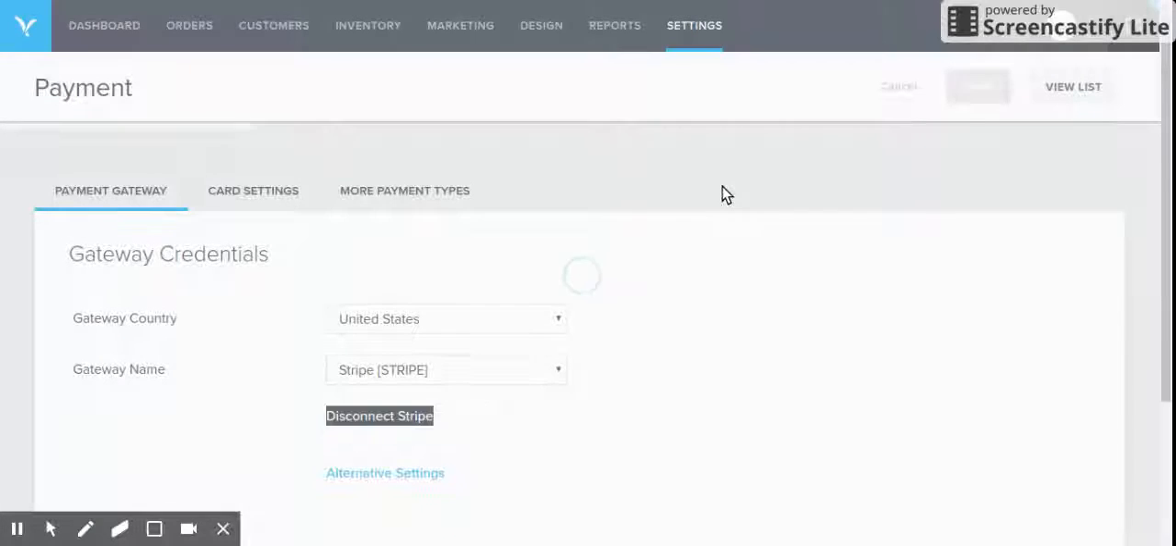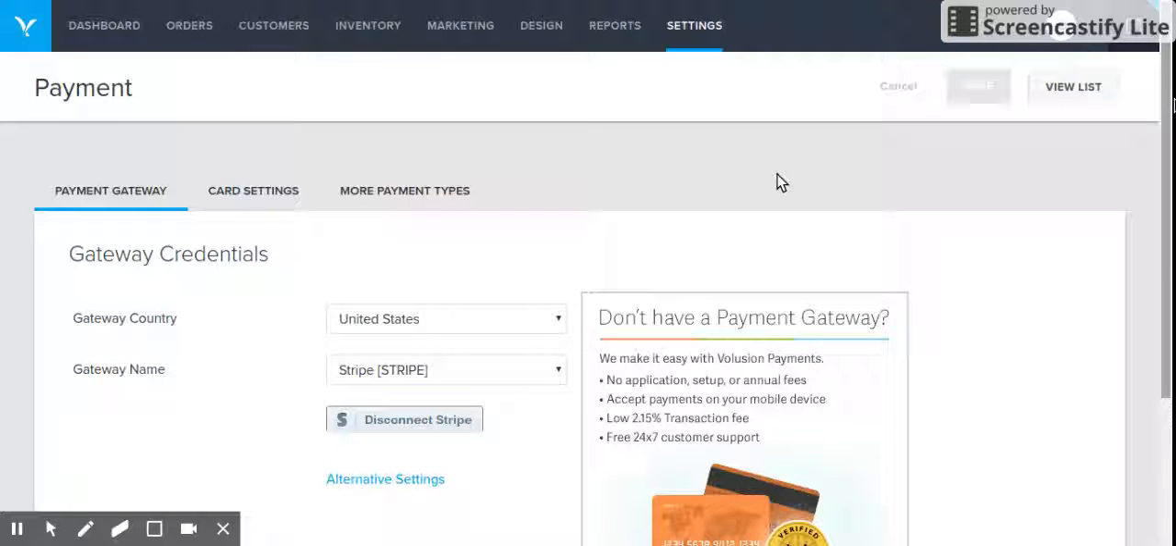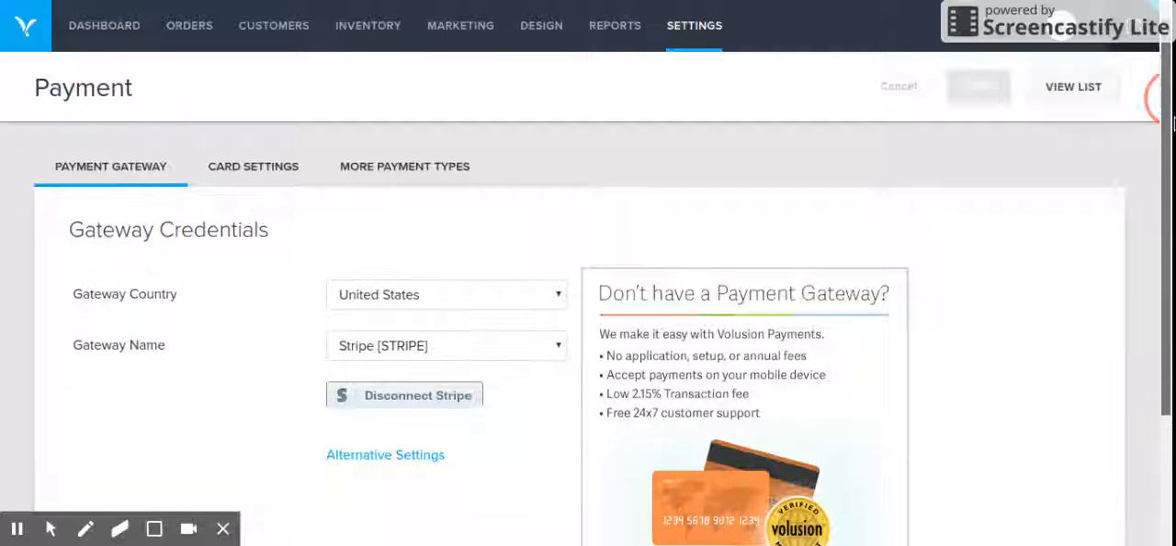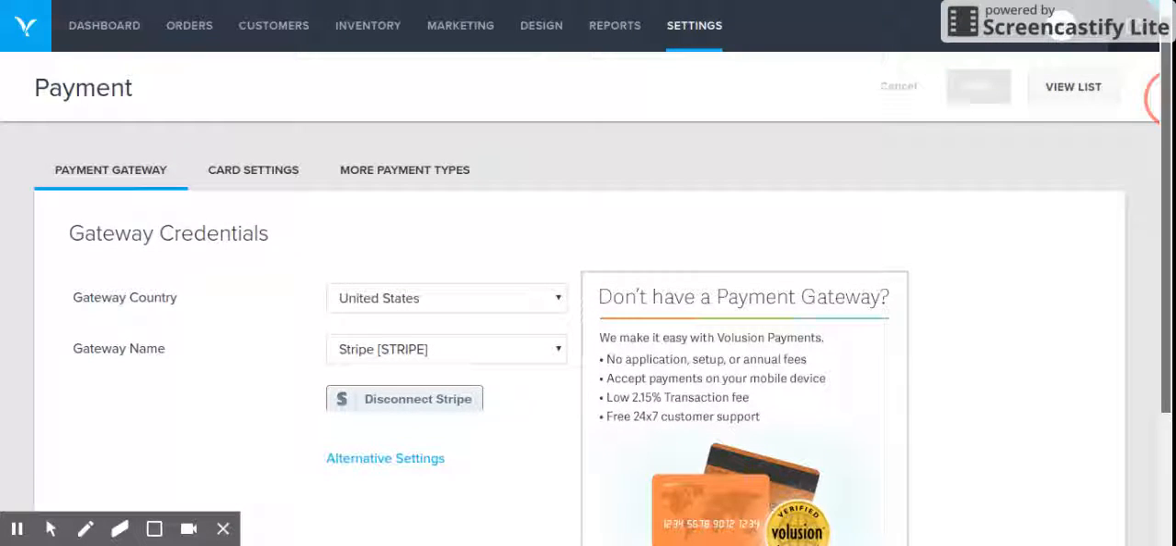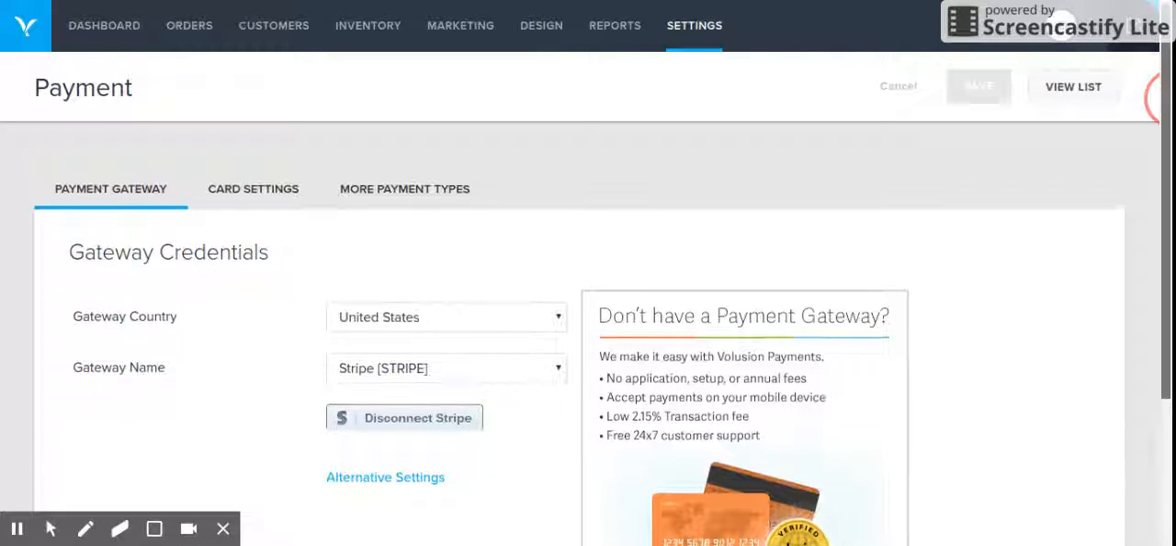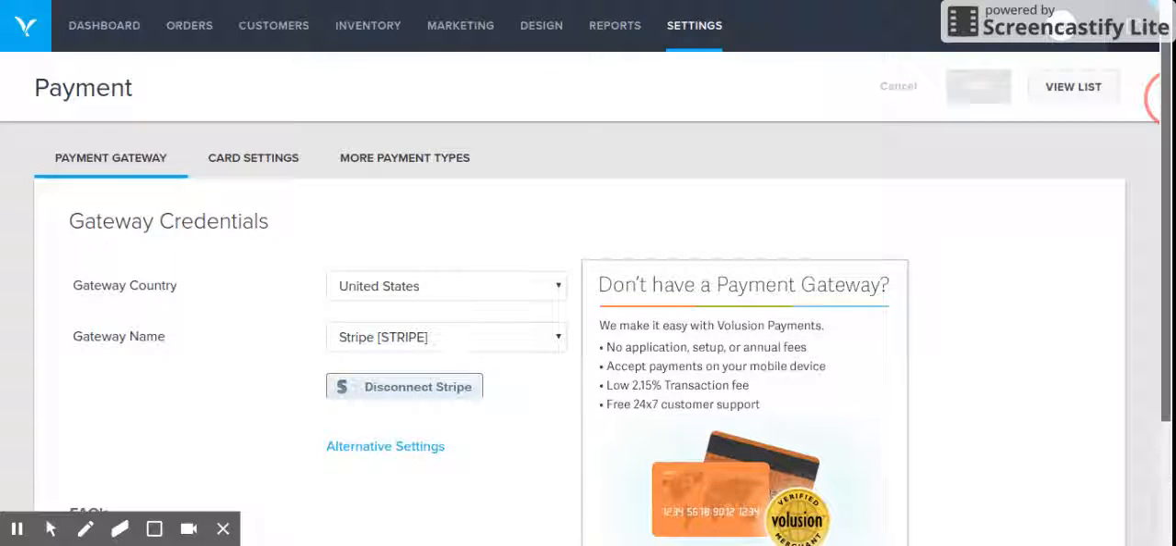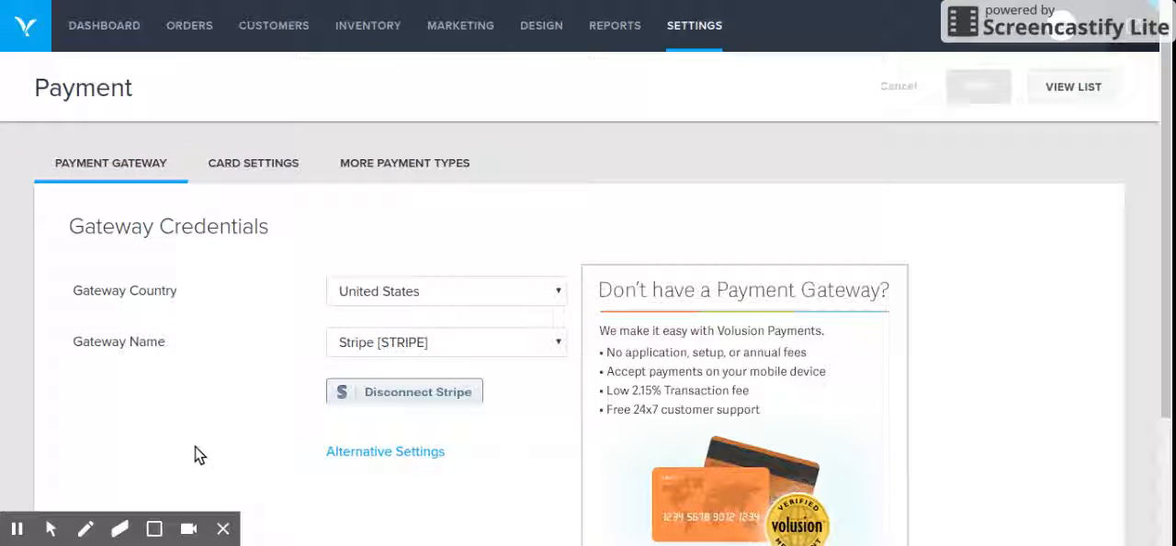Payment. All right, this one here is very, very important. This is basically going to set up your gateway for your website. So you need to make sure that you have this set up before you start giving your URL out to your customers.